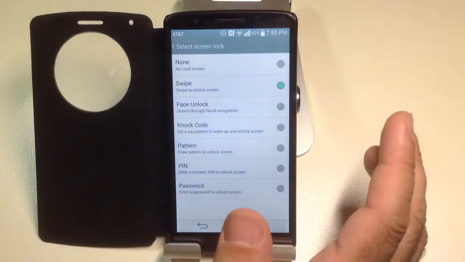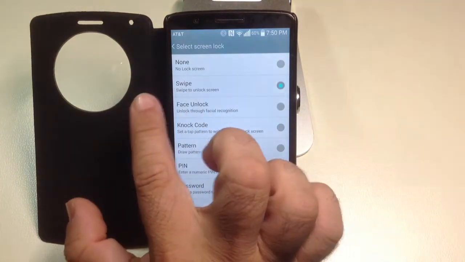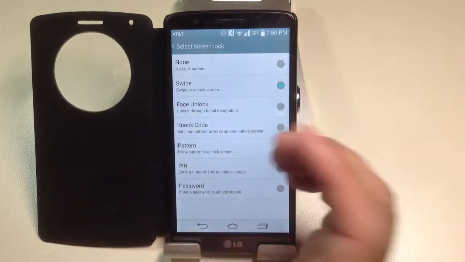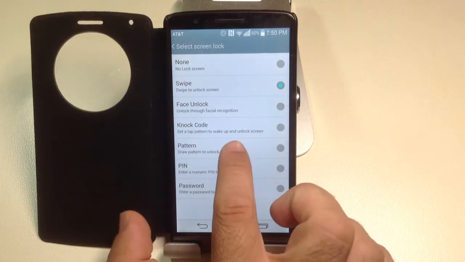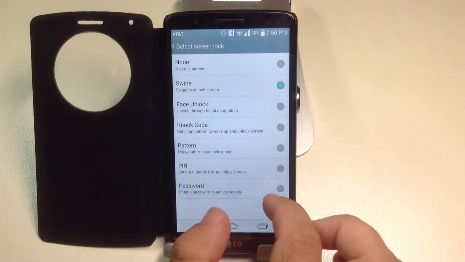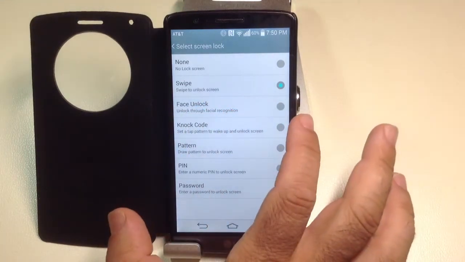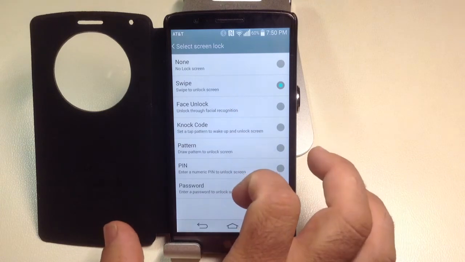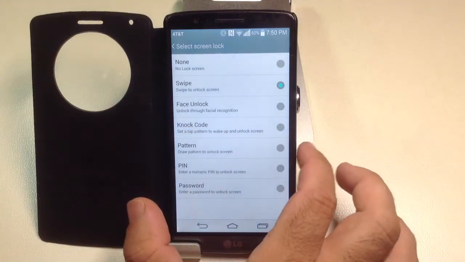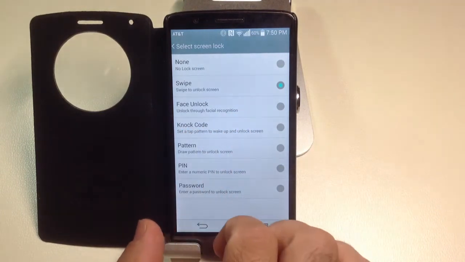And what I'm determining is what feature do I want to use. I can use a swipe. I can use Face to unlock, where it's going to see your face. It could be a pattern. It could be a pin, or it could even be a password. Face unlock is probably not the most secure. It can be fooled. It's not that great. But some of the other ones are more secure. Knock code is something that's used a lot, especially for the LG, since it's a cool feature.